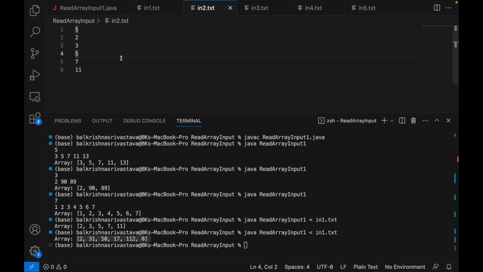The second case is that we have each integer on a separate line instead of being in the same line. We were having 2, 3, 5, 7, 11 in the same line, and now we have them in separate lines. This is also going to work because a change in line is also treated as a white space. So 2 and 3 have a white space in between, which is a change in line. 3 and 5 also, 5 and 7, and 7 and 11 also have a white space in between. And the first integer is the size.